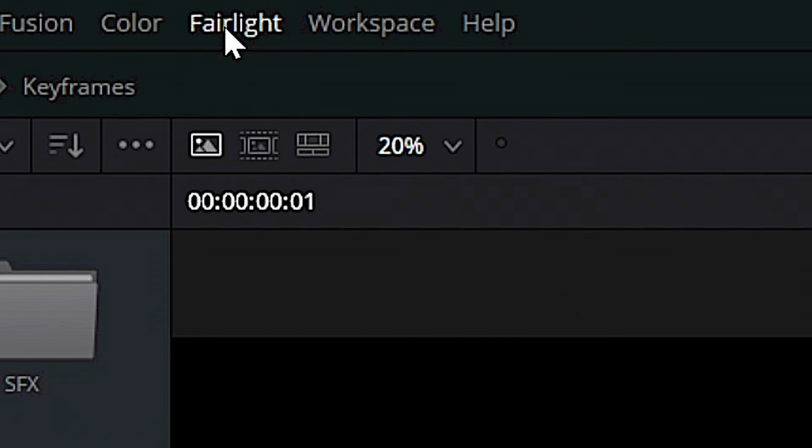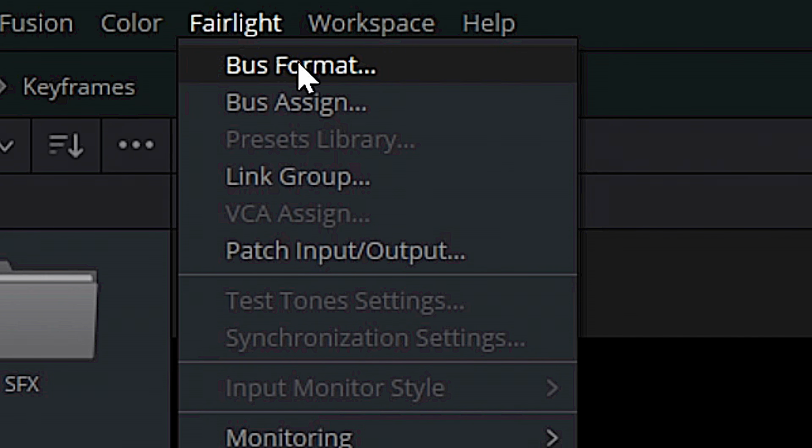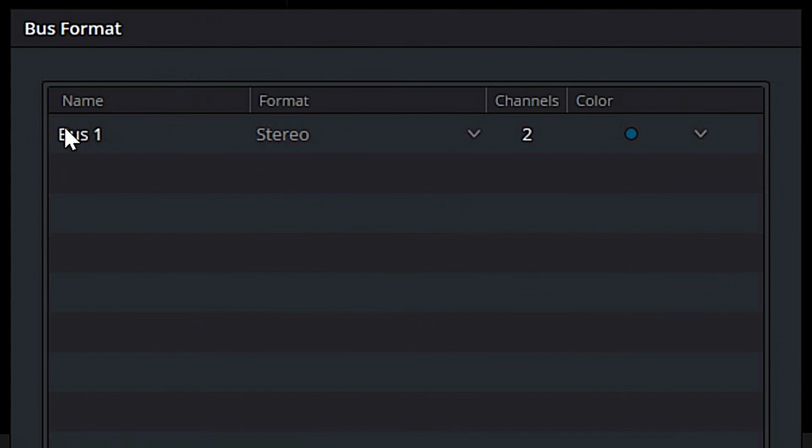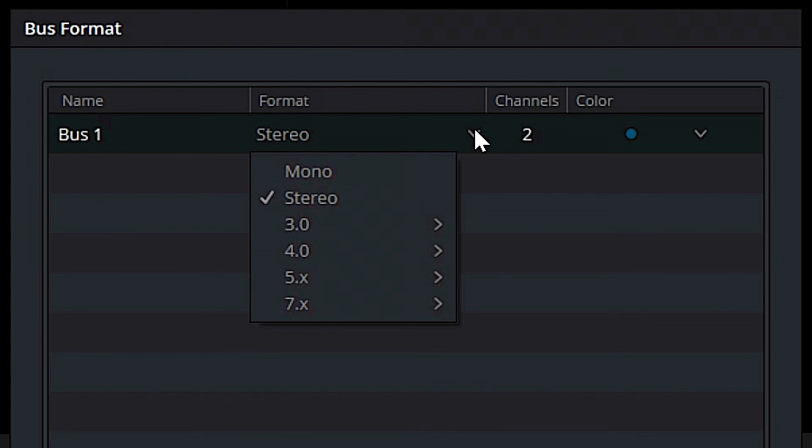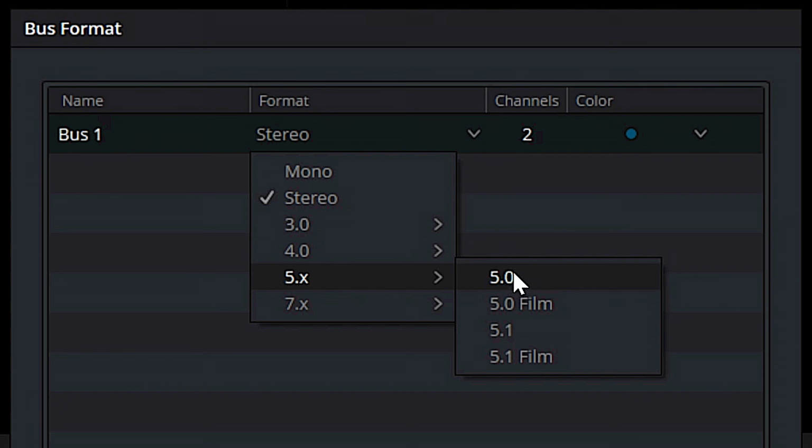All I'm going to do is come up to Fairlight and go to bus format. Now, currently, my main bus is a stereo bus. That is default for all Davinci Resolve projects unless you change something in your preferences. But I want a 5.1 bus. So what I'm going to do is I'm going to hit the drop-down box where it says stereo, and I'm going to go down to 5.x and go to 5.1.